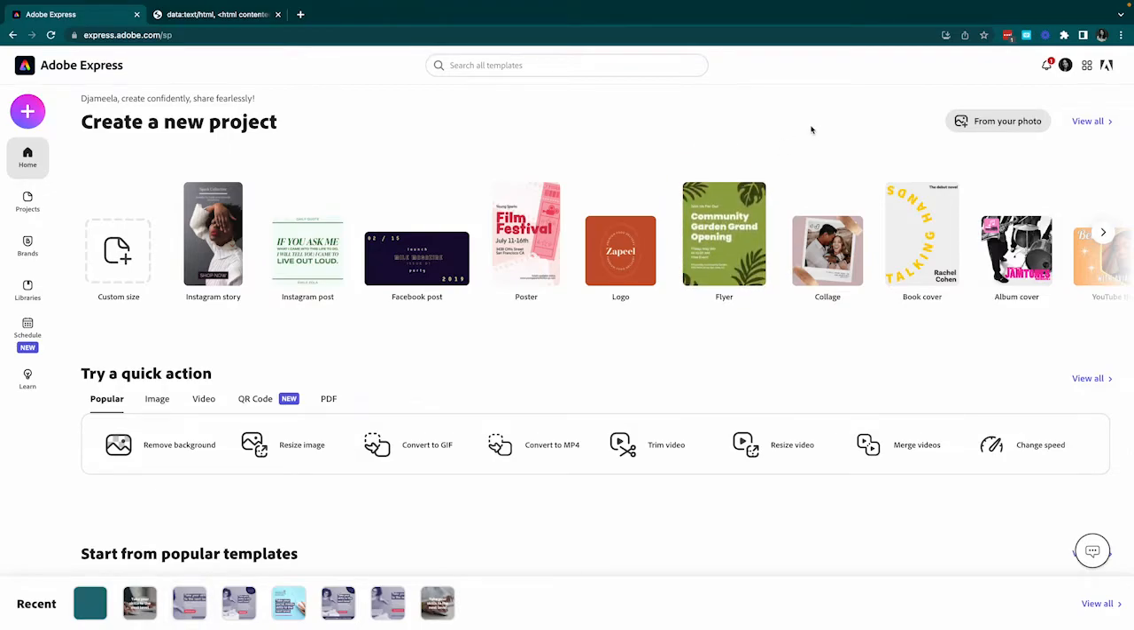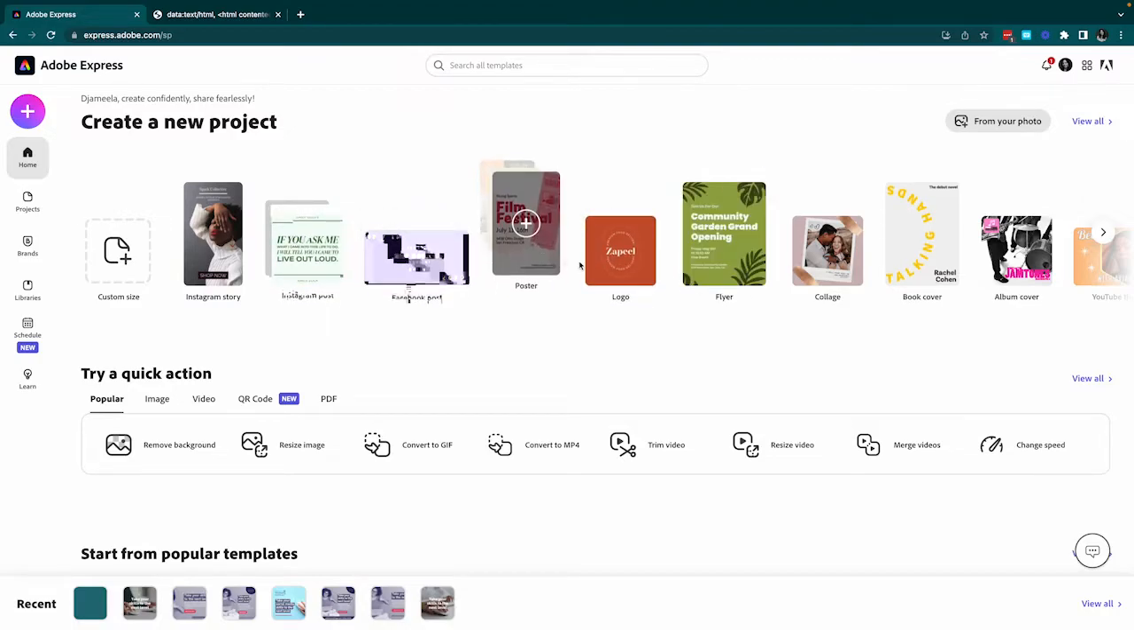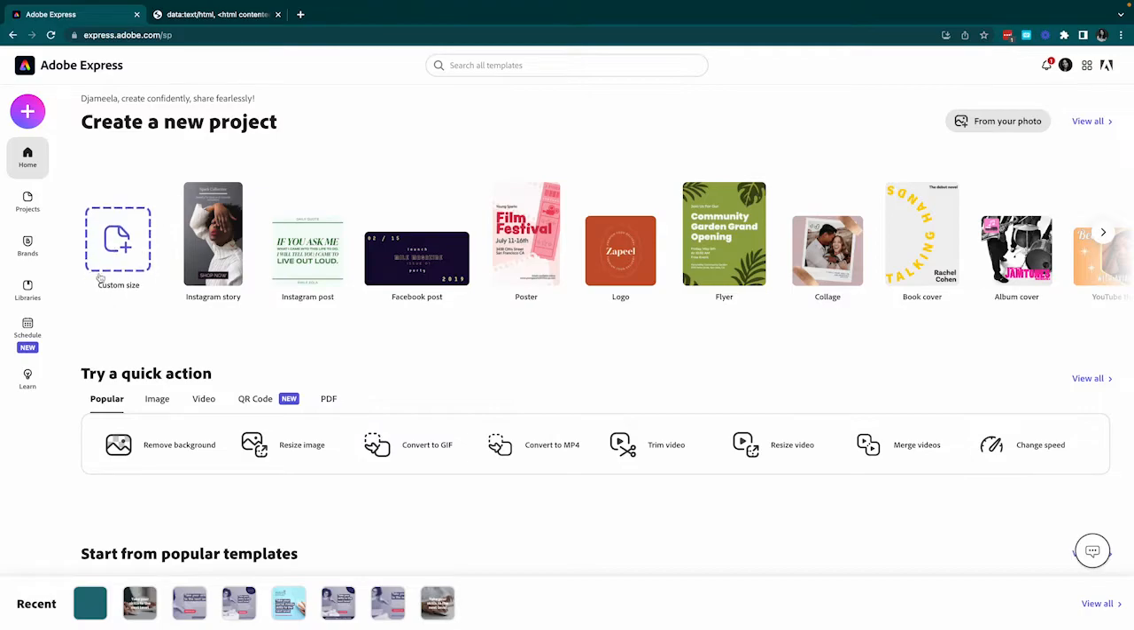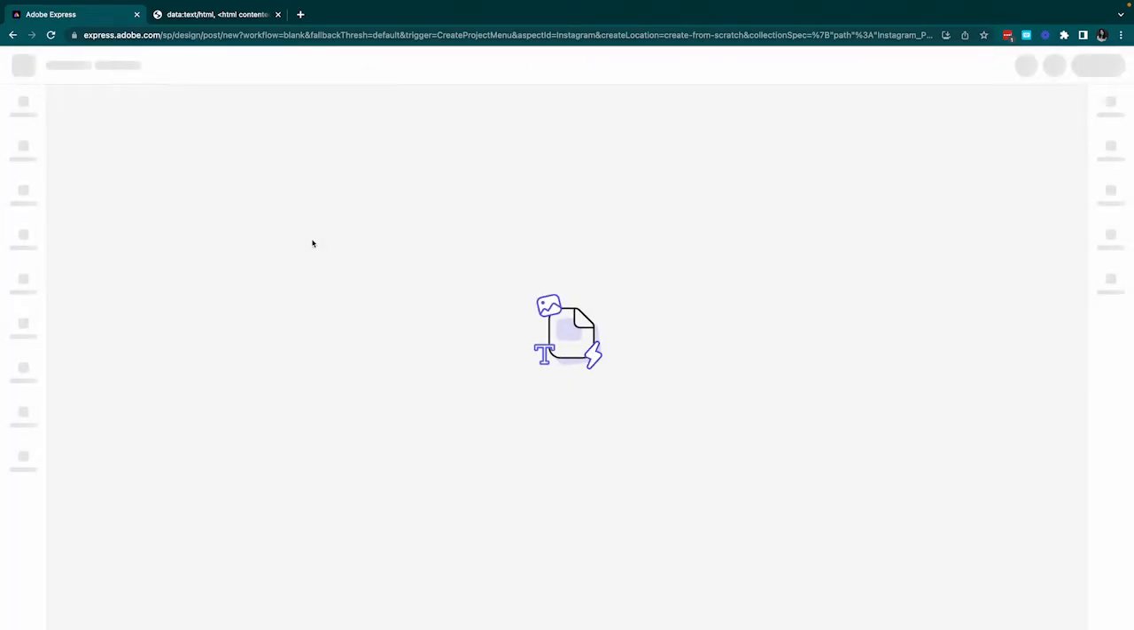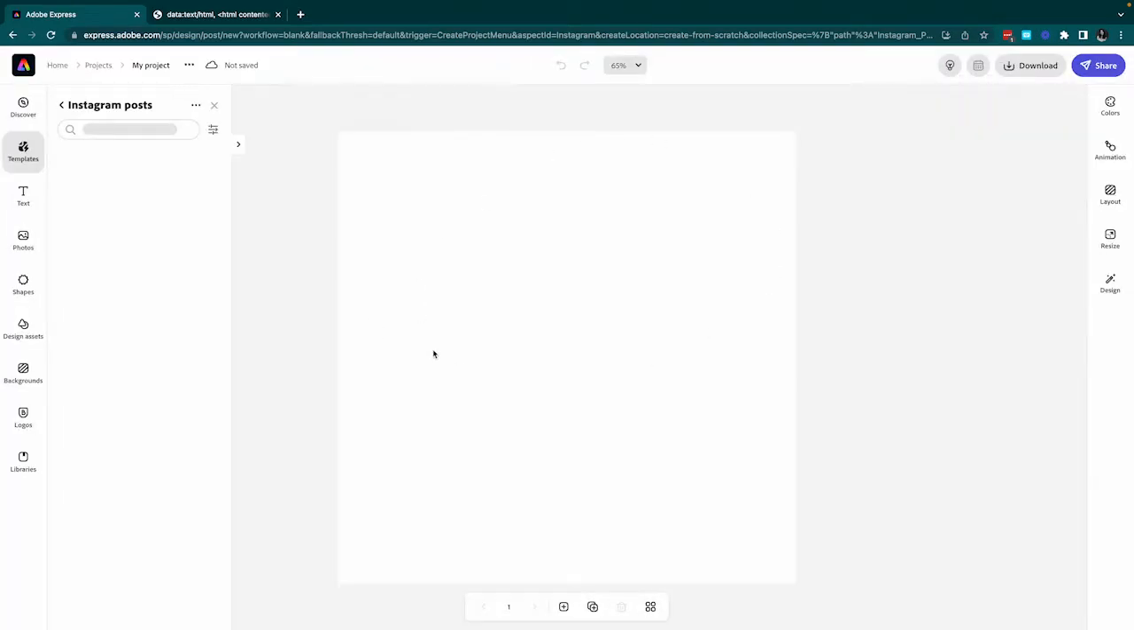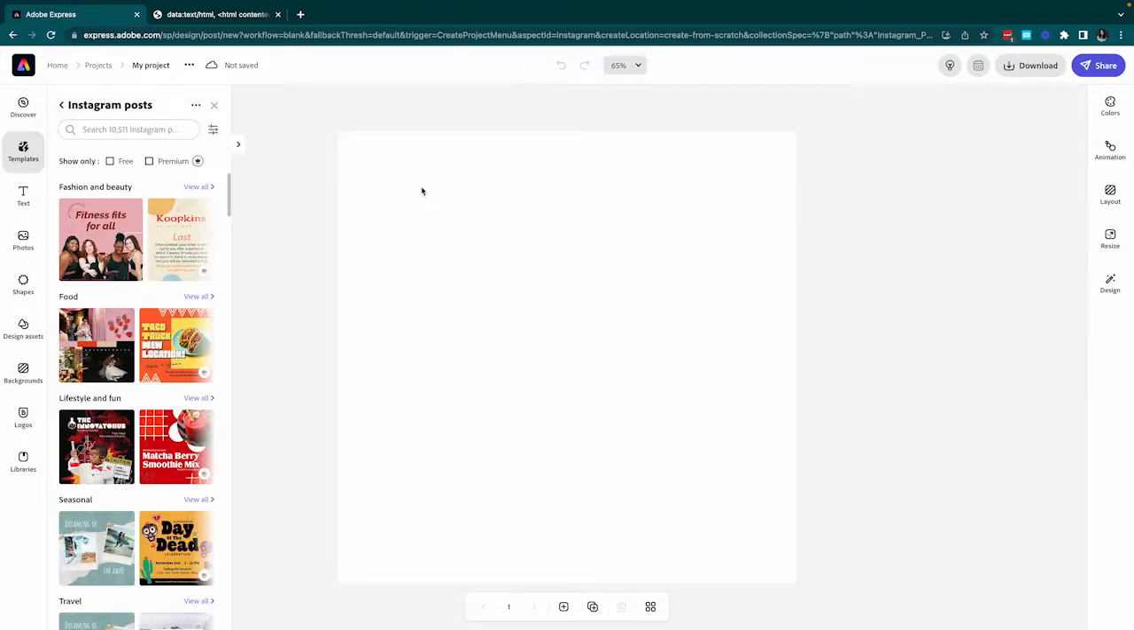So the first thing you want to do is create a new project. To do this, you can select which sized graphic you would like to create from this section here. Alternatively, you can create a custom sized graphic. So we are going to create an Instagram post. So I'm just going to hover over this section and click on it, and that will load the canvas.